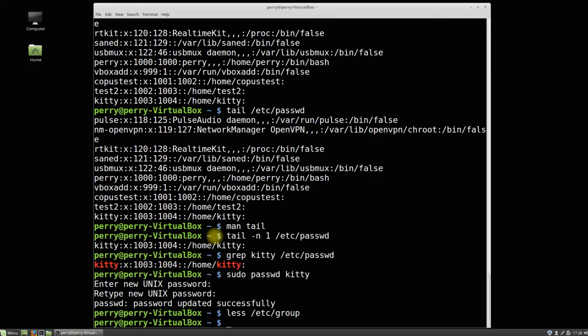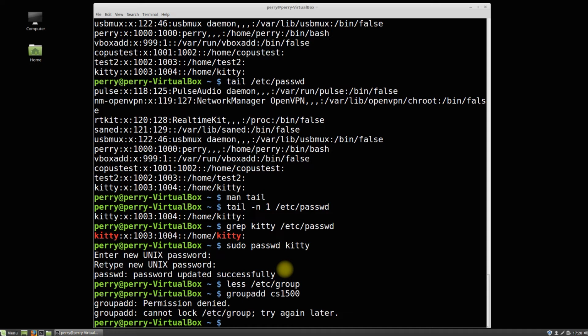Type Q to exit less, and let's add a new group. I'll say groupadd, rather convenient. You want to add a group, what command would you use? How about groupadd? Makes perfect sense. So we'll add a group called CS1500 if you like. And whoops, can't do that.